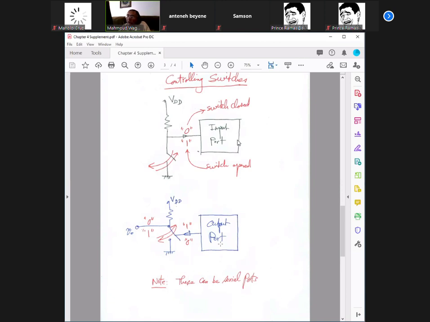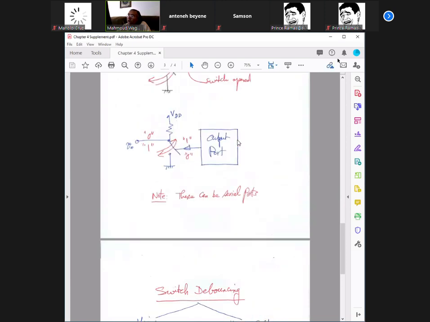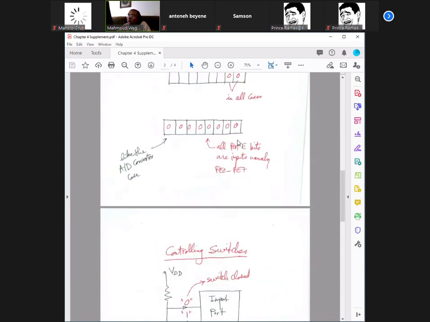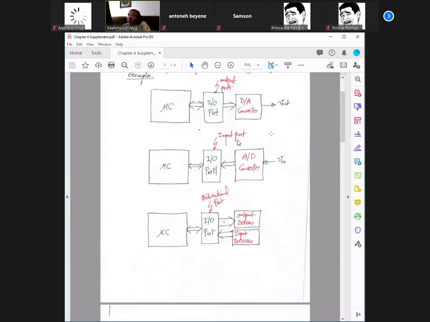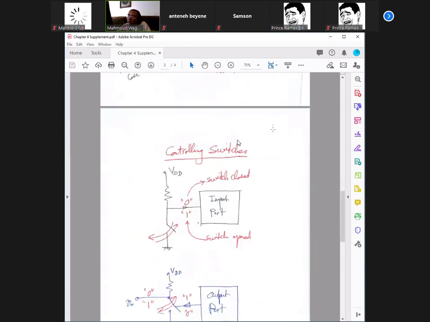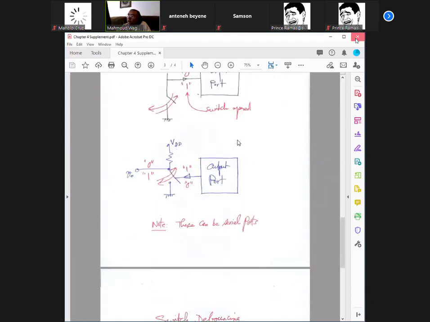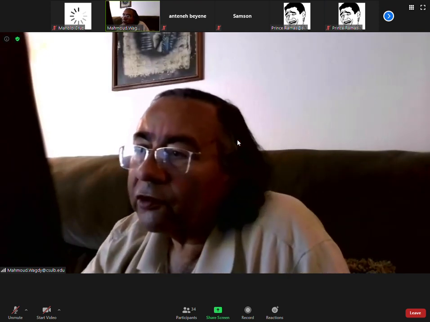You see? So that's the concept of using the input and output ports of a microprocessor to read some mechanical position or to impose some mechanical position. You see? So that's very, very important. Well, this is the most important page here. Page 1 and page 3 are very important pages, and they are relevant to this lecture.